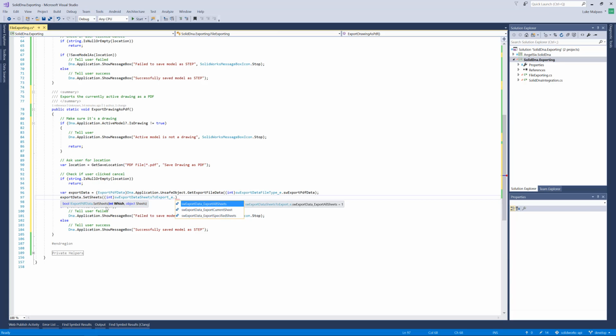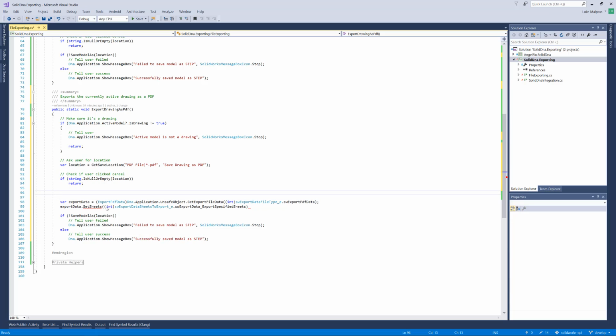Oh, we can just do all sheets, can't we? We're gonna say you can. Well, I'll tell you what. I'll do specified sheets so that you can see how to, if you wanted to filter the results. So we just want to do var sheet names equals string array DNA.application.activeModel as drawing, get sheet names, and that'll get you all the sheet names.